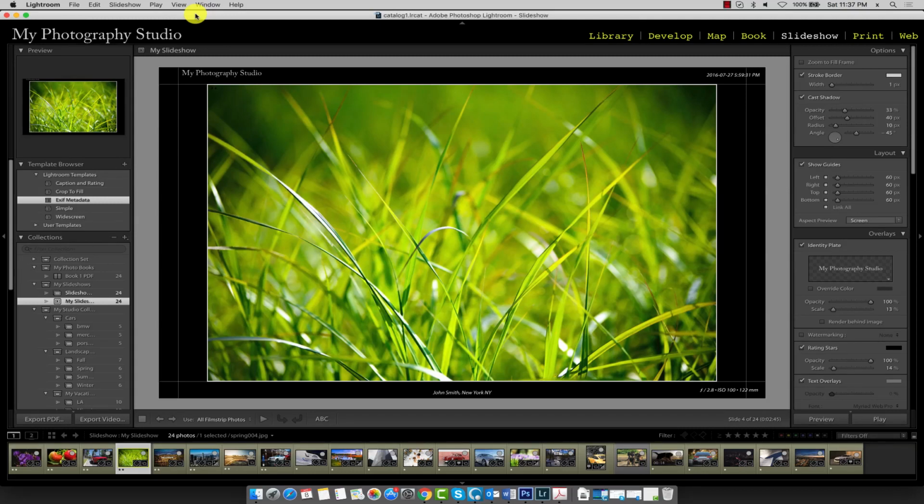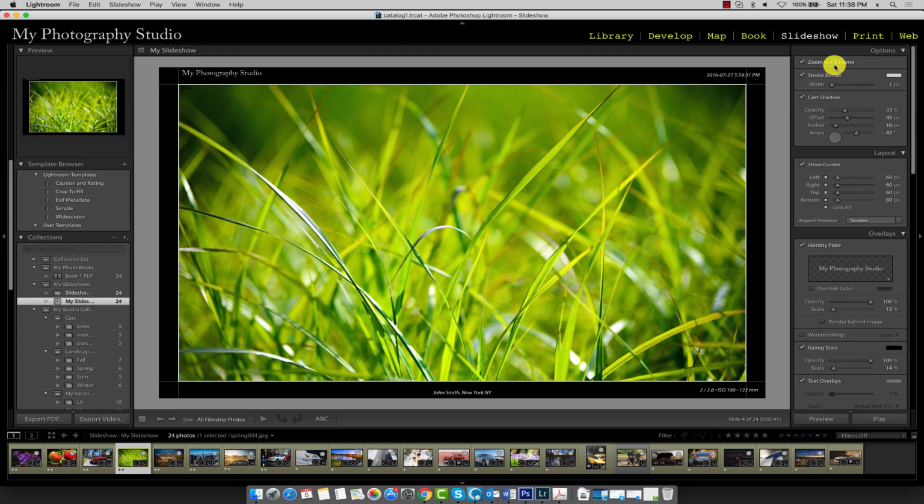With our template selected, we can now explore some of the settings in our options panel. Make sure that your options panel is expanded before we begin. The first option here is zoom to fill frame. If checked, this will expand your image to the full width of the frame area. Keep in mind that it will only expand images to the full width if the aspect ratio can be maintained without distortion.